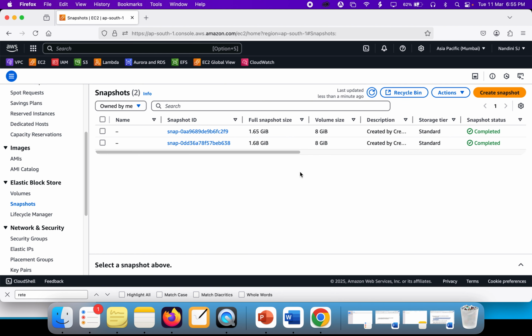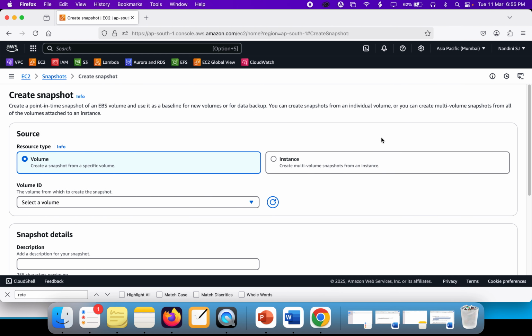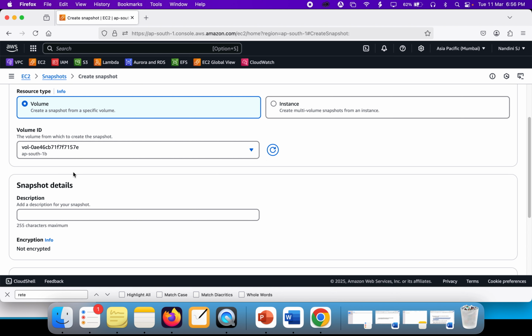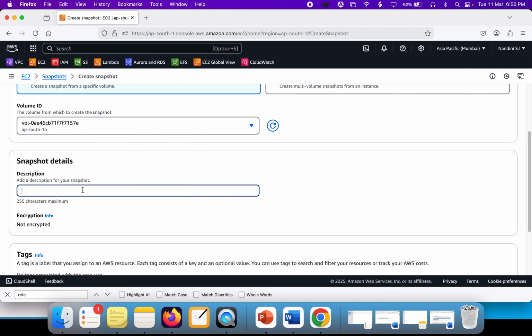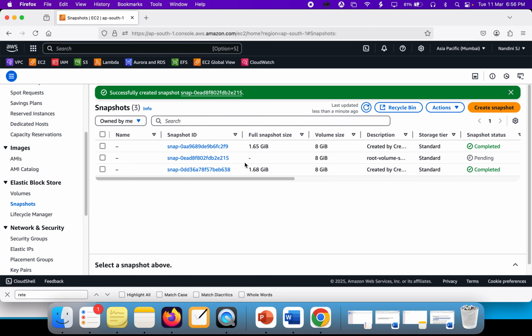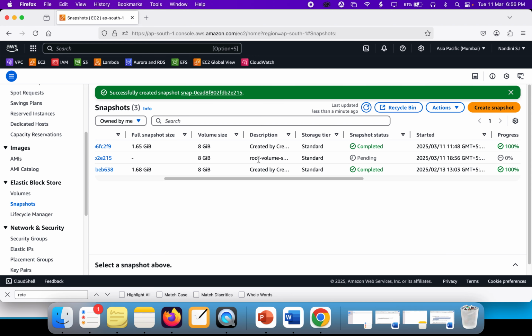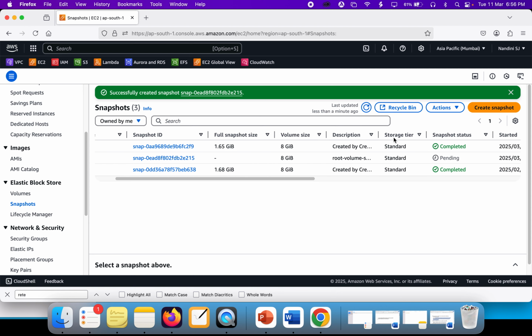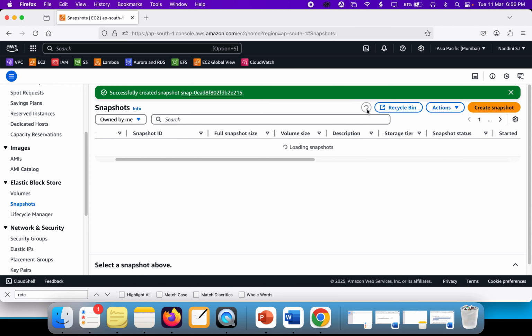We have two snapshots which were already there. Now I'm going to create a snapshot. For select volume, the volume is going to be this one, the volume attached to the instance, which is the root volume created automatically. I'll name it root volume snapshot and create the snapshot. As you can see here, the snapshot is being created. It is pending. You can also choose the size in GB that you want. This will be completed in a fraction of a second.